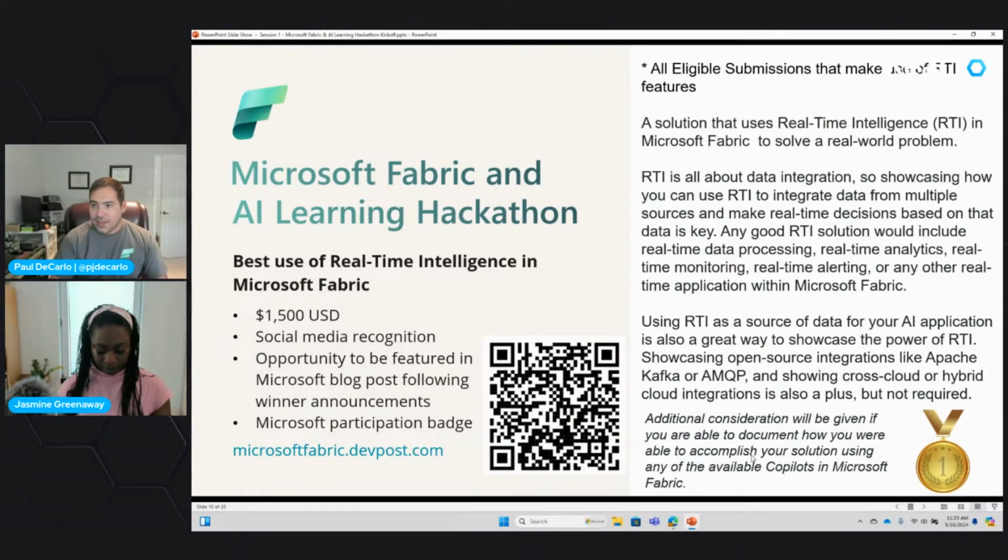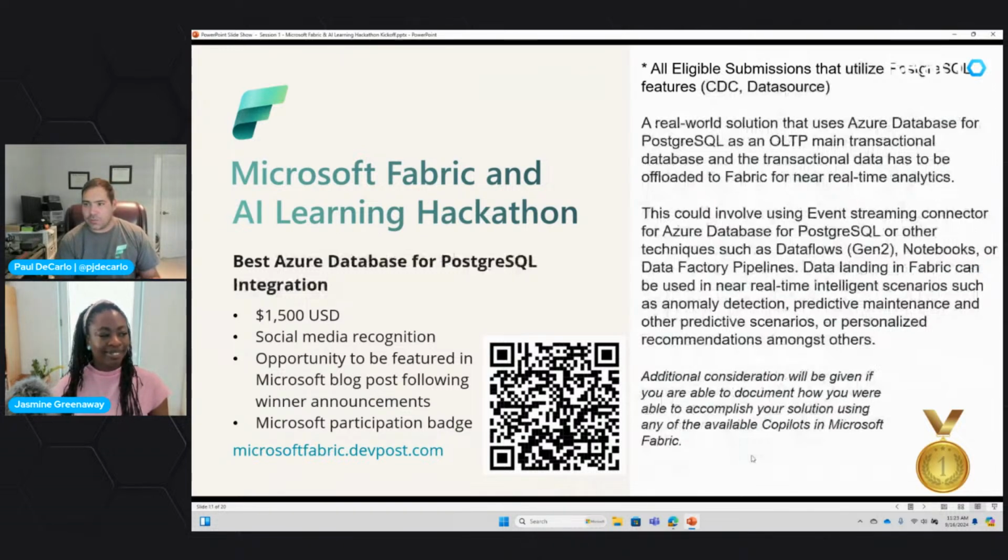So awesome. And now this is going to get us into a theme that you'll start to notice: database-focused categories. And we'll kick off the first one with Postgres.